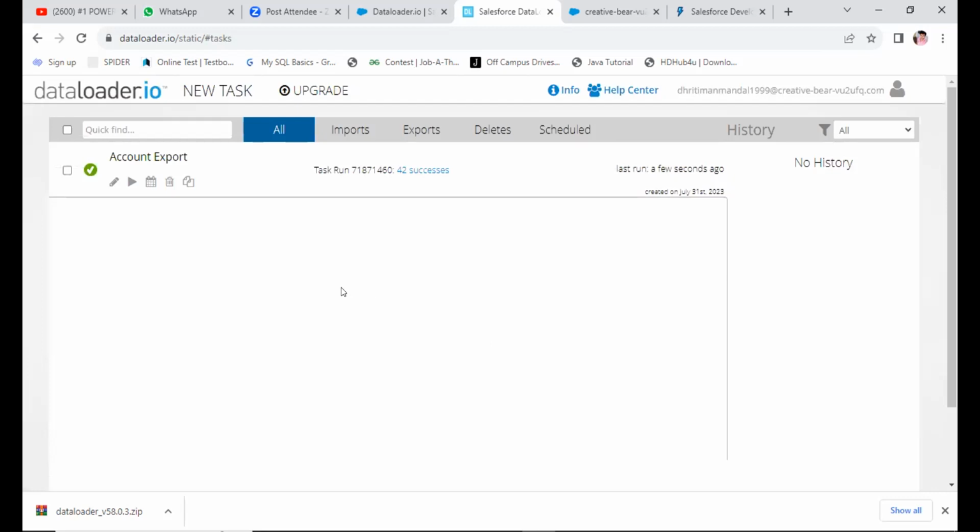Now you can select 42 success. You can select it, 42 success for this. This one is hyperlinked. There it will be showing the file, and you can download it. Now the file, previous file. It is opening in an Excel file.